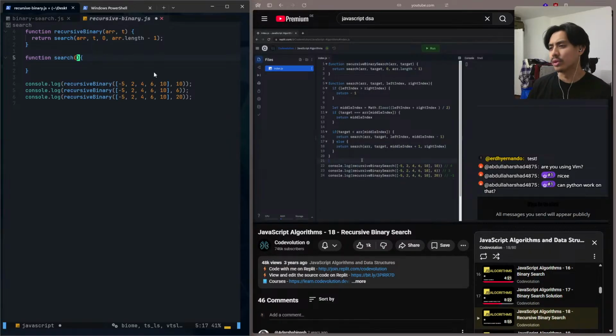This is way longer than the regular binary search. Okay, let's try to... We have array, we have target, we have left, and we have right.